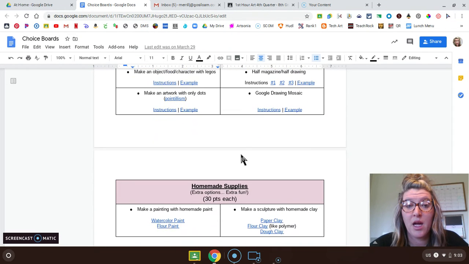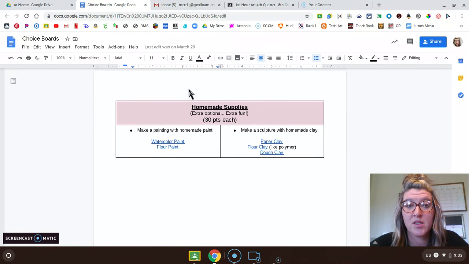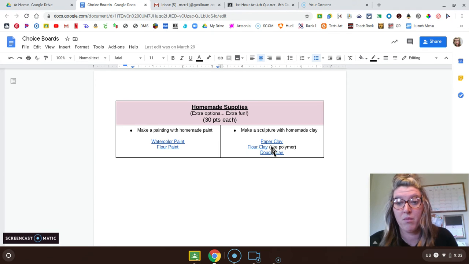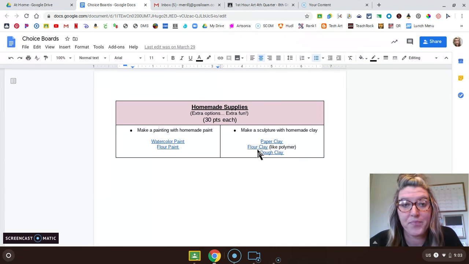And then I forgot to tell you at some point, there are some homemade supplies down here. So if you wanted to make paint, but you don't have paint at home, you can make it. You could make clay. I tried the dough clay and I didn't have a lot of success, but I think it was a user error instead of the supply. So maybe you try it and see how it goes. Make sure you get permission before you take anything from your mom or dad's pantry though, before you mess anything up. Make sure you're asking.